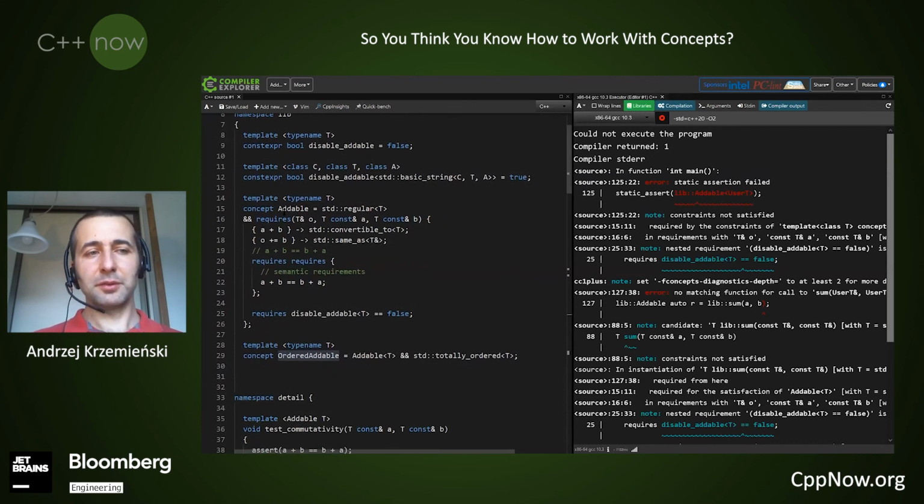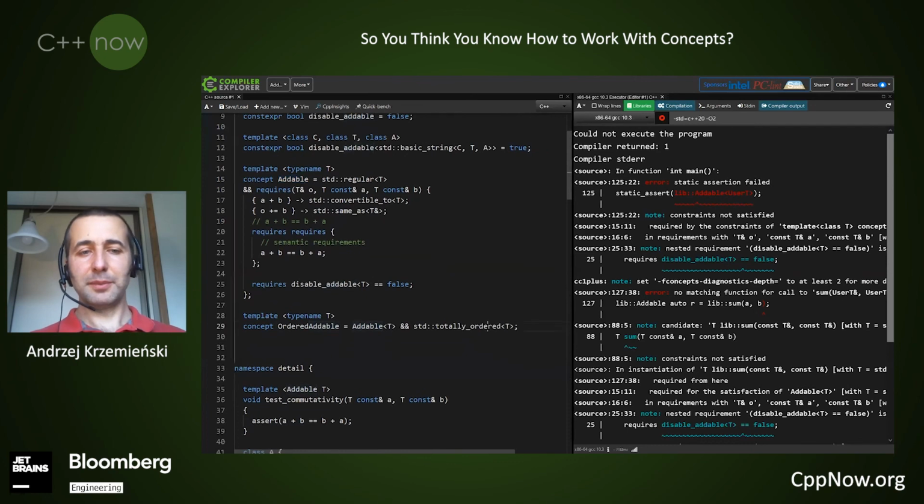they don't belong to concept addable, because addable doesn't know about operator less than. They don't belong to totally ordered, because it doesn't know about operator plus. They only belong to my new concept. This is why I need a new concept to also describe the interaction between operator less than and operator plus.